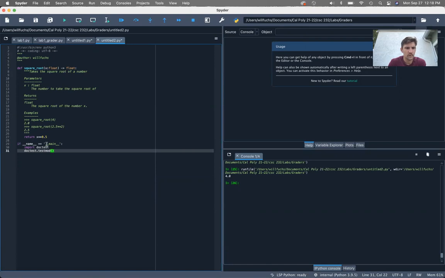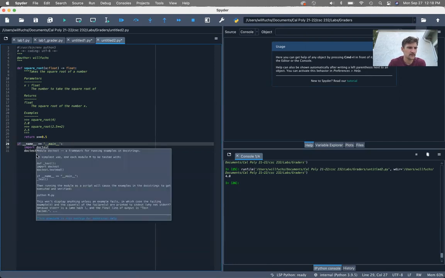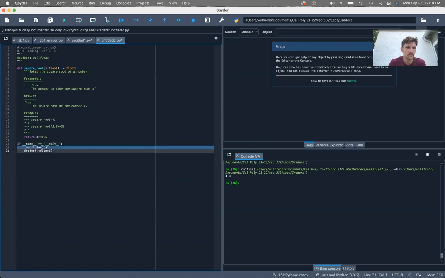If name equals main, that's just saying if this is the file being run, then do this. If it's being imported from somewhere else, then don't do this. It's going to import doctest, and it's going to run doctest.testmod. That is test module. So it's going to test all the functions that we have written in here.